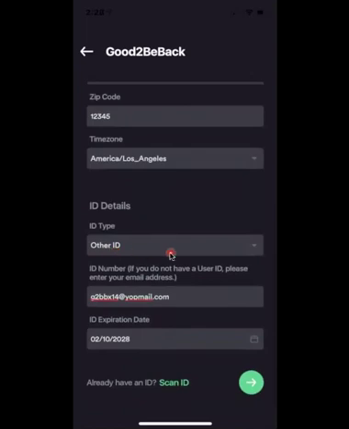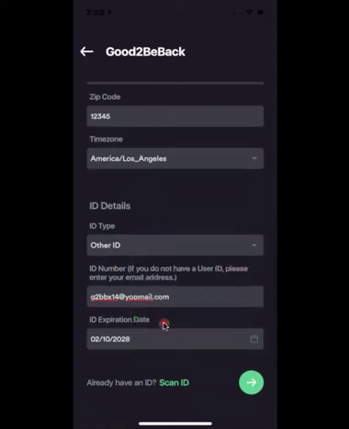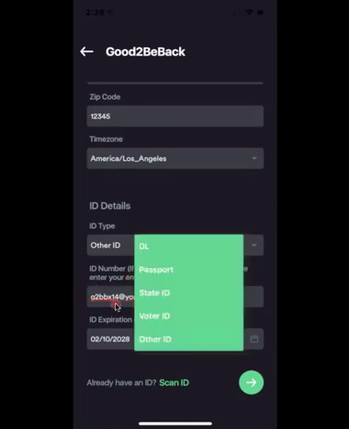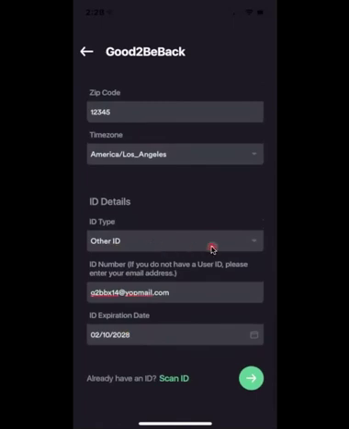Now, since I did a manual ID, I put in other. It could have been a driver's license scan, a passport scan, a state ID scan, or you could have used a voter ID or other ID. So we're just going to say other in the case of a manual entry. ID number. If you do not want to enter in your driver's license number or your voter's registration or passport number, then you can enter your email address here. We prefer that if you use your driver's license or passport, that you put those numbers in this box. Of course, ID expiration date. So if you are using a driver's license or a passport, please put in your expiration date. The next step is to hit the green button to continue.